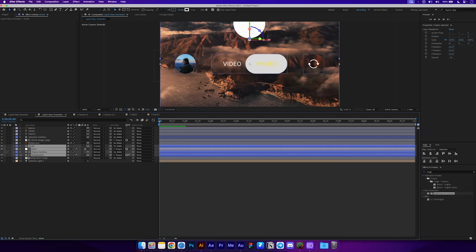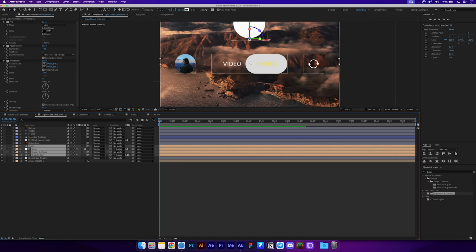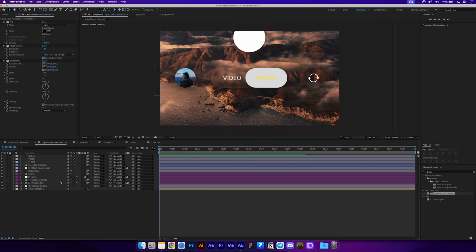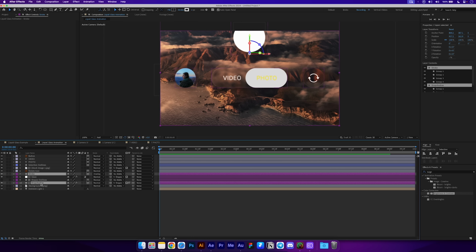Let's recolor these 4 layers so we know that these are the glass layers. So I'm just going to change it to peach. Or actually, let's make it purple. So before we start animating, we need to make sure that we have our property link set up for the stroke and the drop shadow.